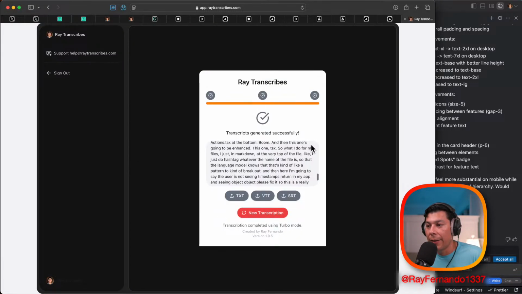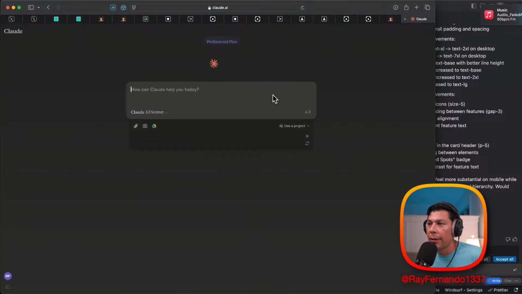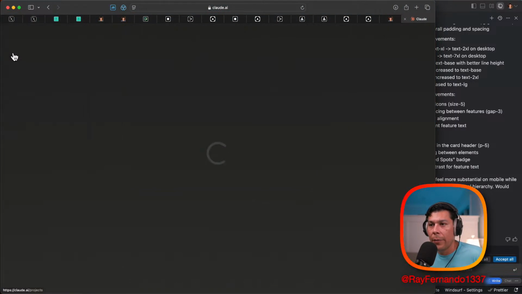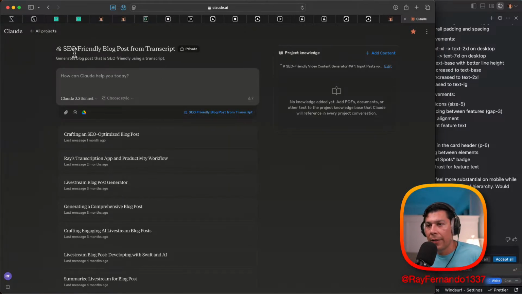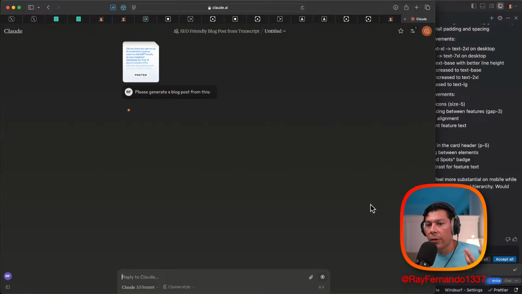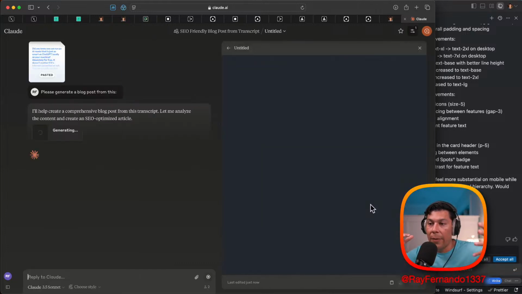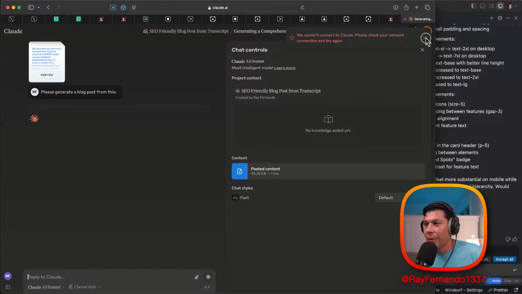Now I could take this and go to Claude. Within Claude, I can say projects, and I could say SEO. I could say, please generate a blog post from this. My goal is to make this exact workflow available within Ray Transcribes. This is something I do all the time: I literally just paste in the transcript and it starts to generate the actual thing. Obviously it failed for whatever reason because of my network connection.